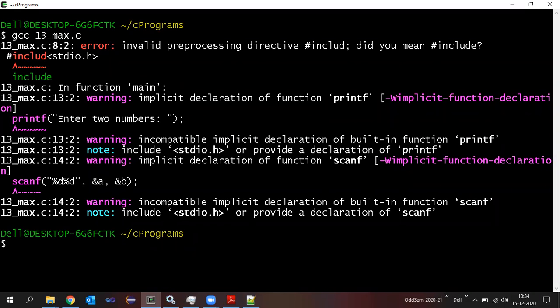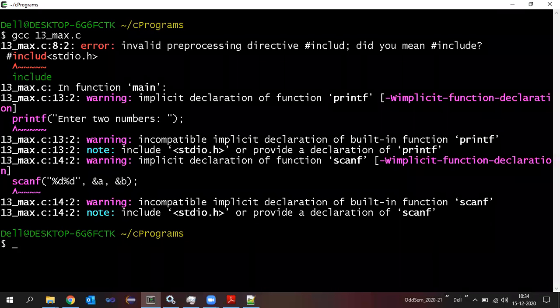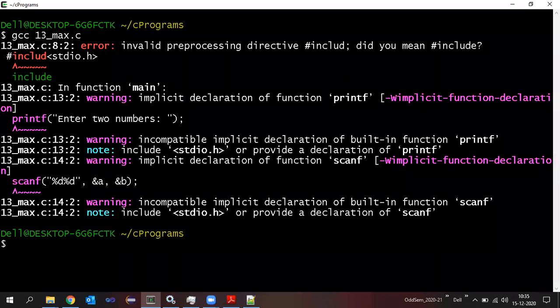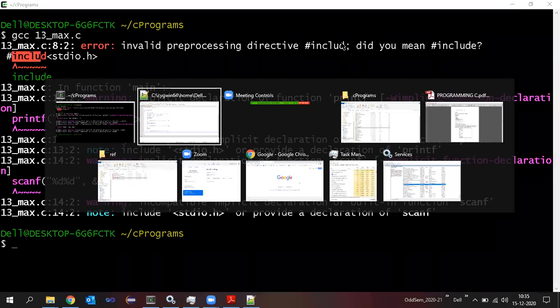Include spelling, sir. Where do you look? The spelling. What is the line number? Line number 8, sir. Right? Now, at line number 8 there is one error, and in different places, 13, 14 and so on, we are getting errors for printf and scanf. These are coming because of line number 8. What is the mistake here? Invalid preprocessing directive #include. There is a spelling mistake there.